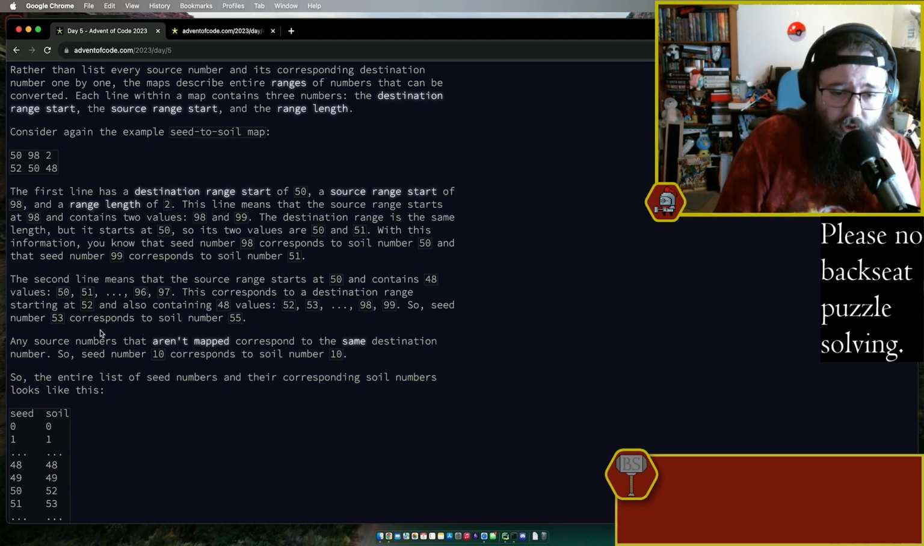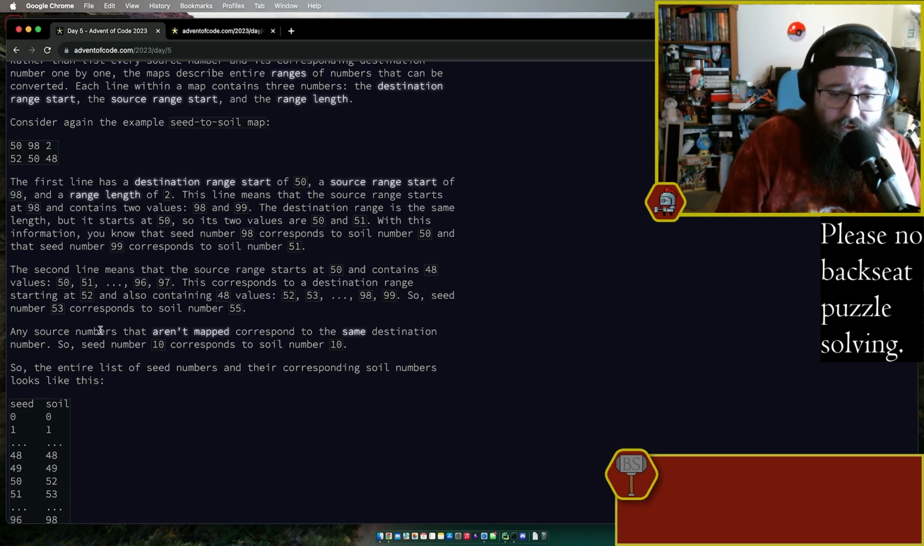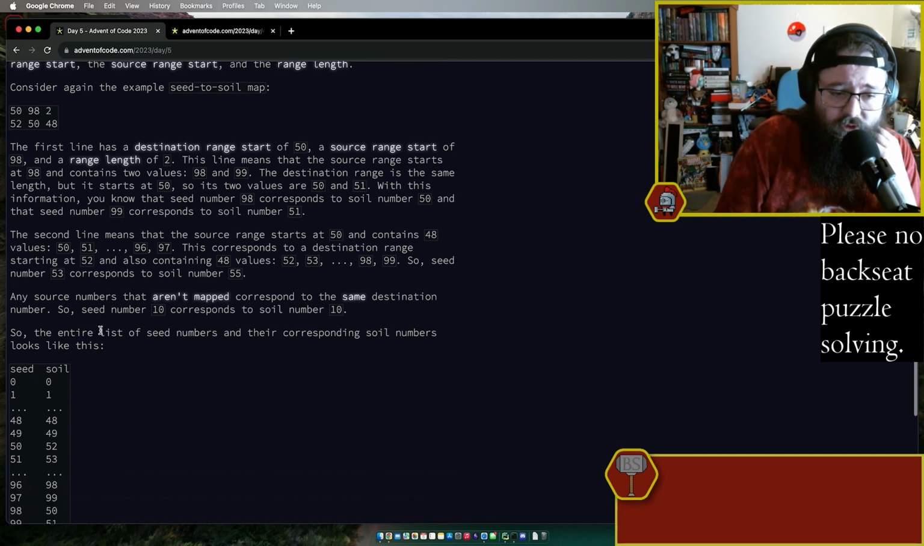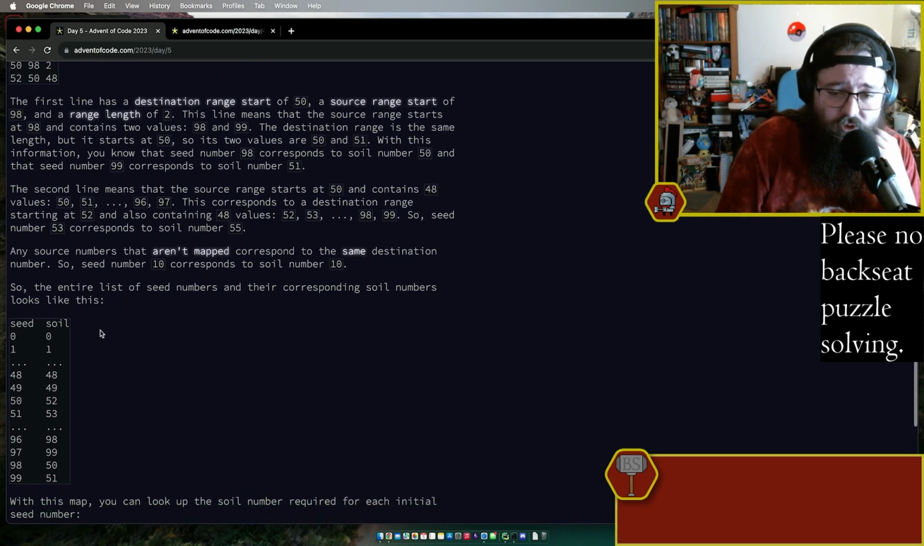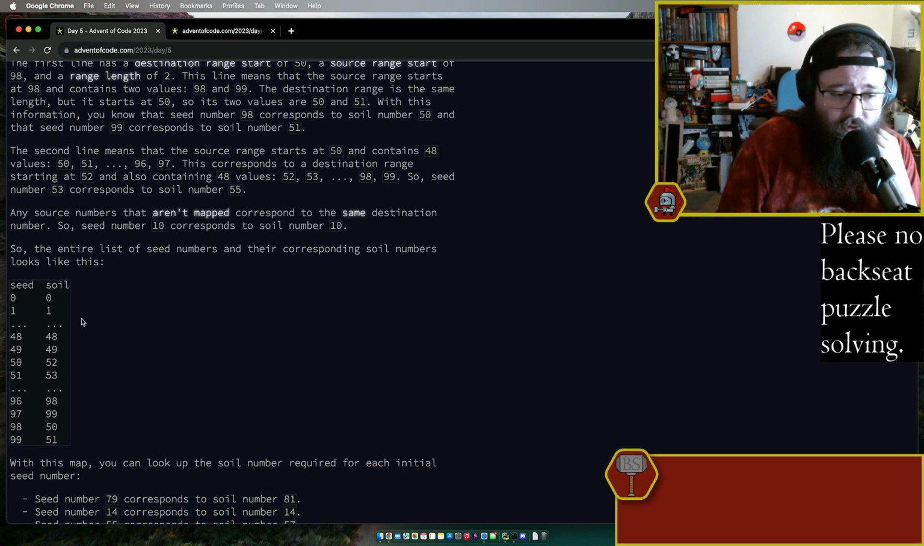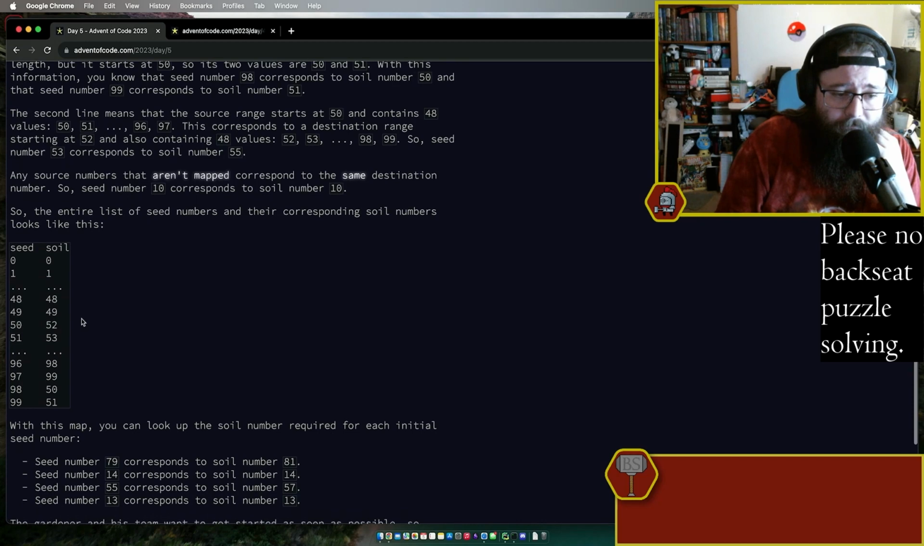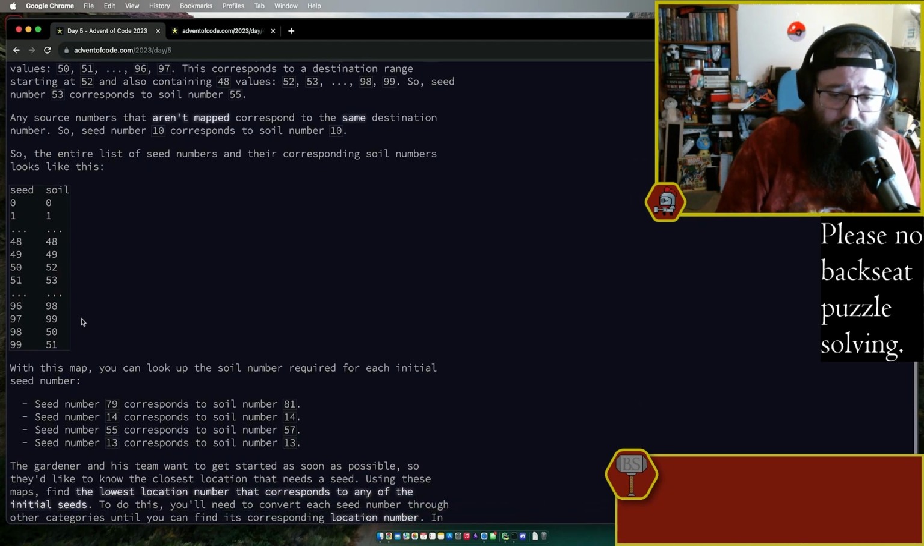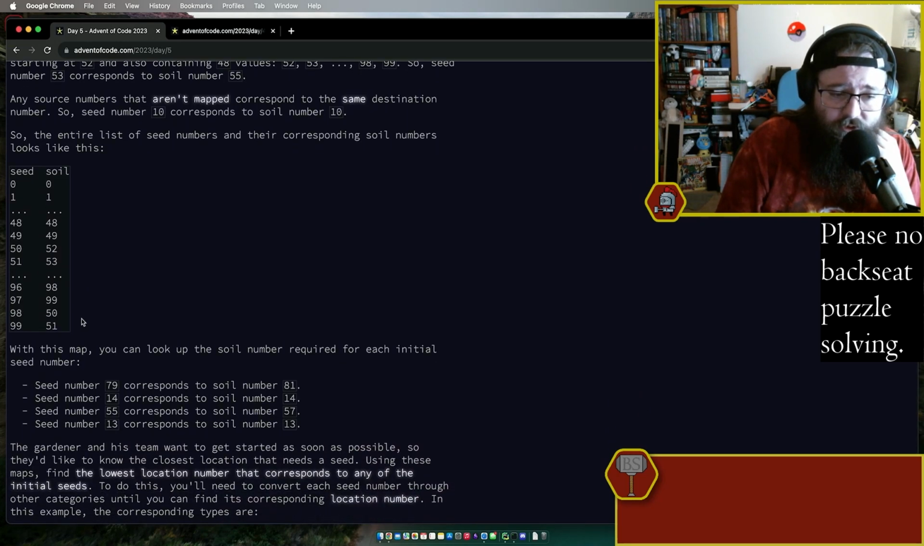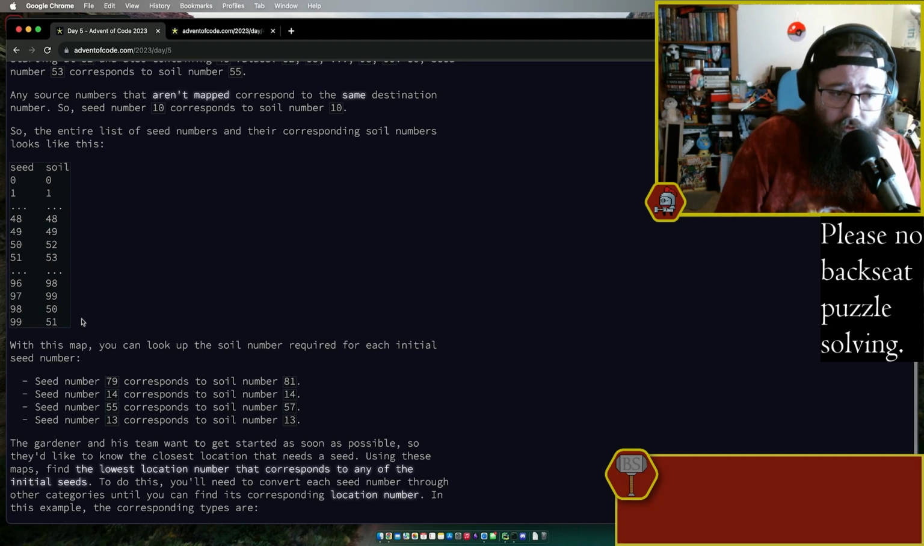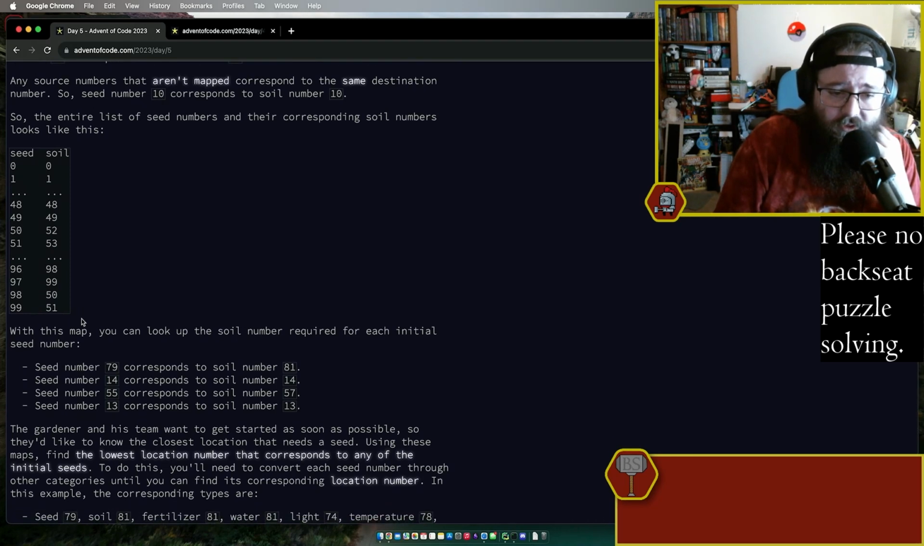Any source numbers that aren't mapped correspond to the same destination number. So the number 10 corresponds to soil number 10. Then the entire list of seed numbers and their corresponding soil numbers looks like this. With this map, you can look up the soil number required for each initial seed number. So 79 corresponds to 81.